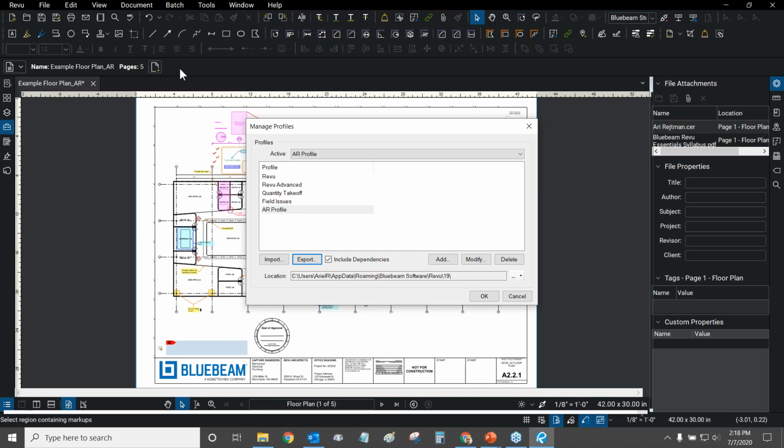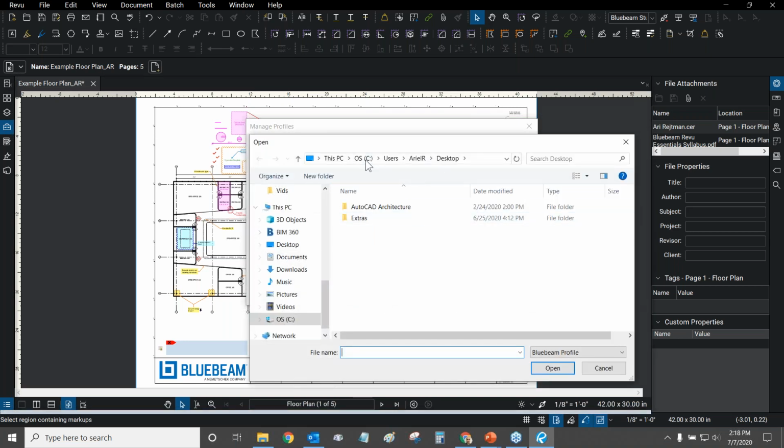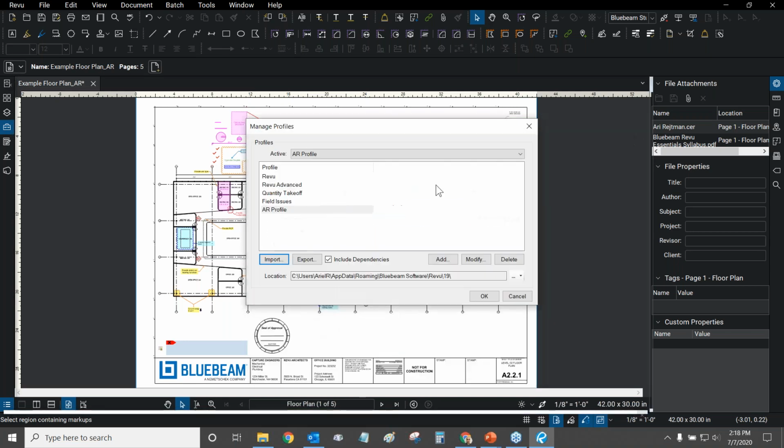I just have to install Bluebeam Revu. I don't really need a license for it. You know, I could use the trial. If I do have a license and I bring my serial number and product key with me, then that's a great idea. And then I can just click on import, find my profile, and I'm good to go. So that is how you can manage your profiles and you can make sure that they work well.